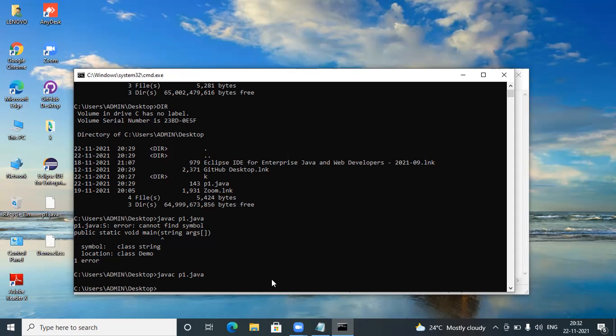Now you are going to actually run the program. So for that, what is the command? Java and the name of a class. Type java and what is the name of the class? Type as it is. What is the name of the class? Not the name of the file. What is the name of the class? Demo. Yes, type it as it is.